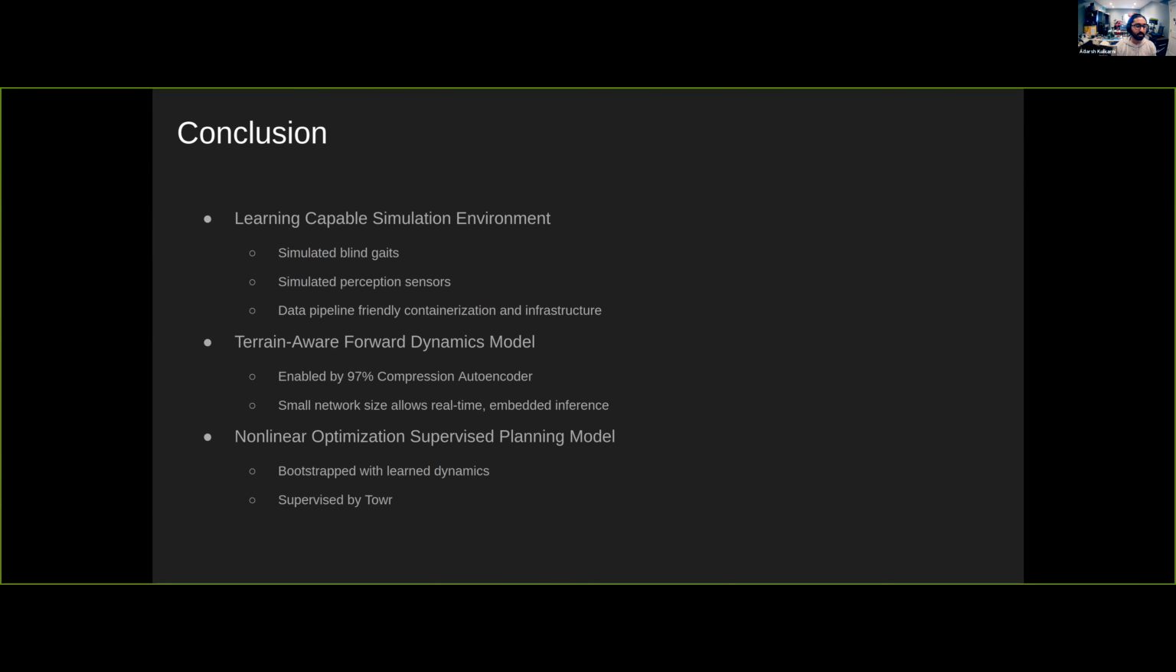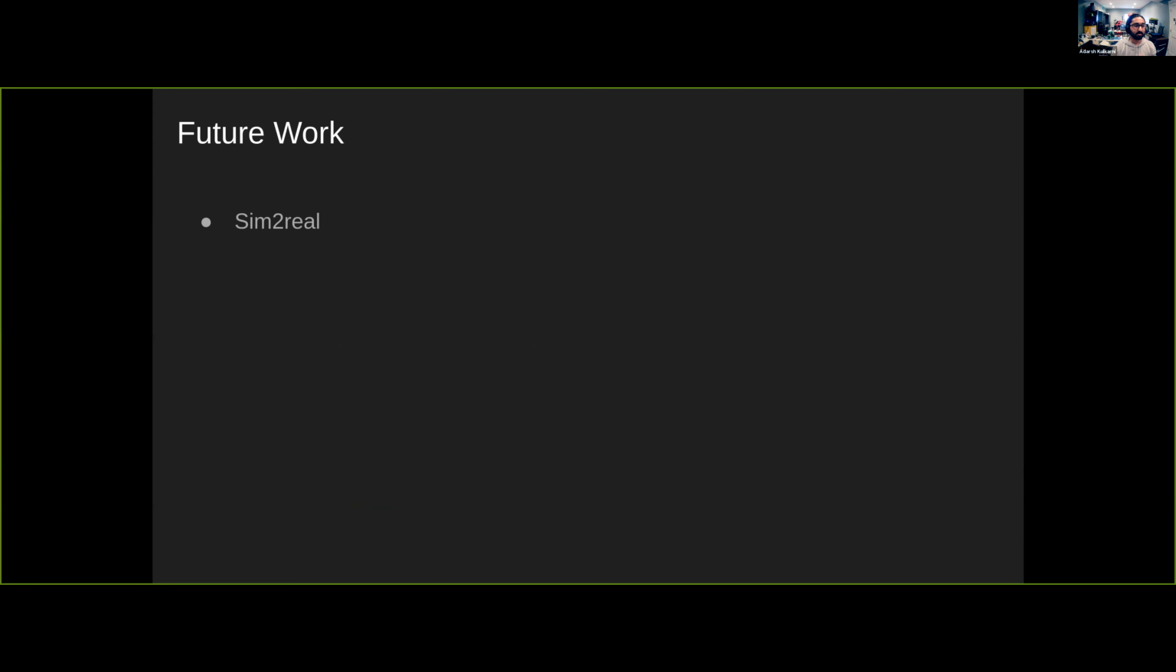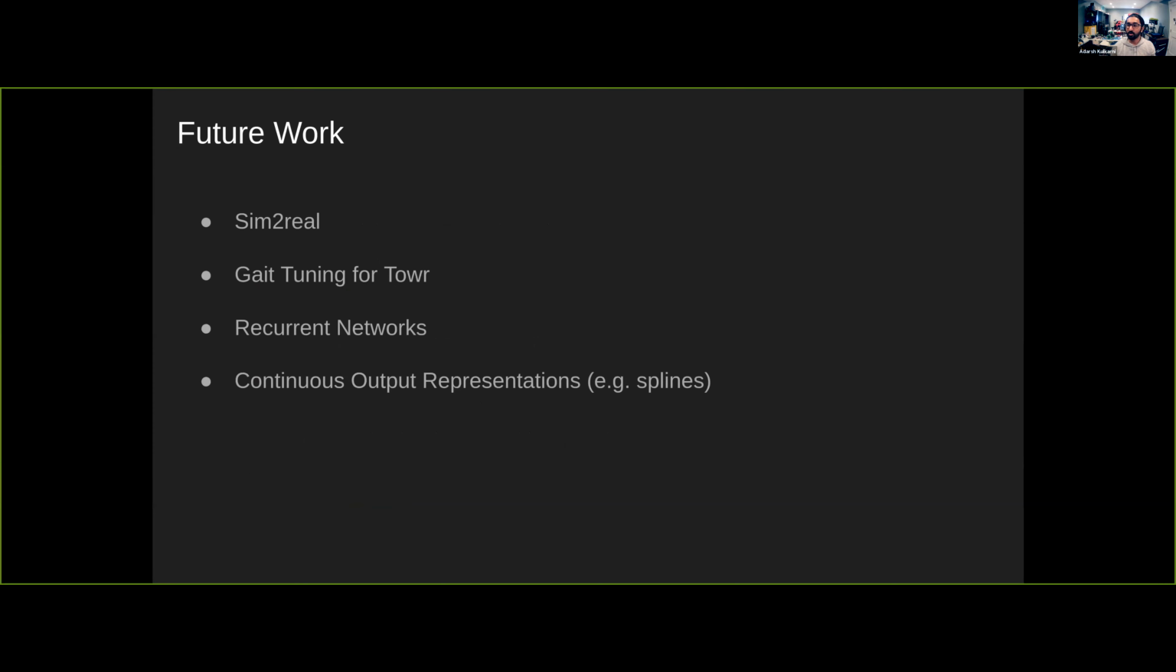And to conclude a little bit, I won't go through all these bullets, but really we have a learning capable simulation environment, which was no small feat. We have a quite capable terrain aware dynamics model that's enabled by a 97 compression autoencoder. And we have a nonlinear optimization model that's supervised by an open source system that's bootstrapped with these learned dynamics. And so some opportunities for future work. Sim2Real, that's at the top of the list. Can't wait to get back in the lab at some point.